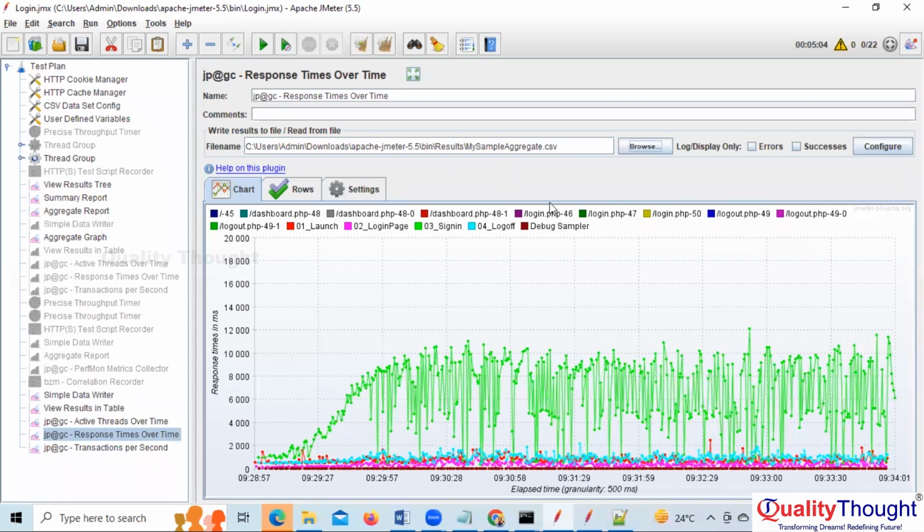Okay, I get it. So generally, if we are adding any new listeners from a download, are they all compatible with the CSV and JTL files, like the active threads over time and all that? Yes, they are compatible, right? That's the reason you are able to browse that particular CSV file and your graph is getting displayed.